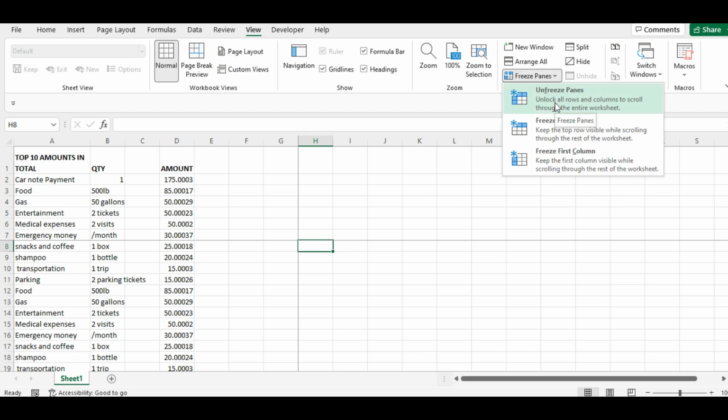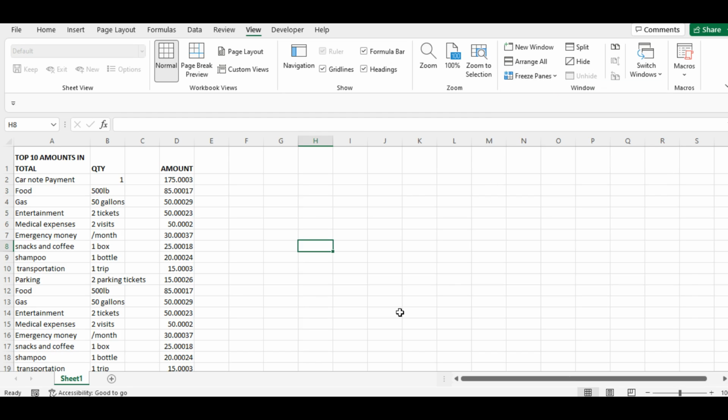Now you may need that and you may not need it, so just for you to see, it says unlock all rows and columns to scroll through entire worksheet. So that is how to freeze your first row and first column I have shown you.